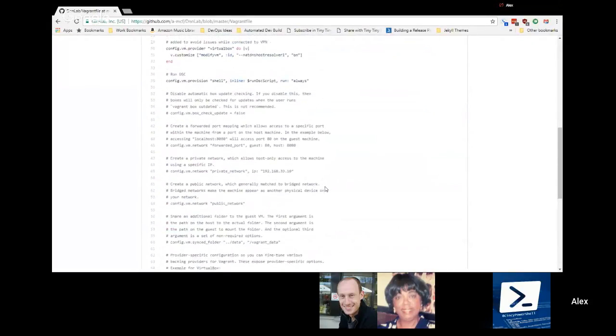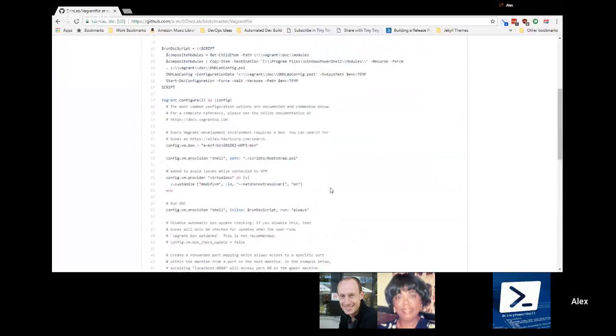There's just setting memory and changing the way that it resolves DNS with some VPN providers. If they remap your DNS, then VirtualBox got a little confused. So this is telling it to use the internal resolver on the host OS instead of trying to just go out and query itself.